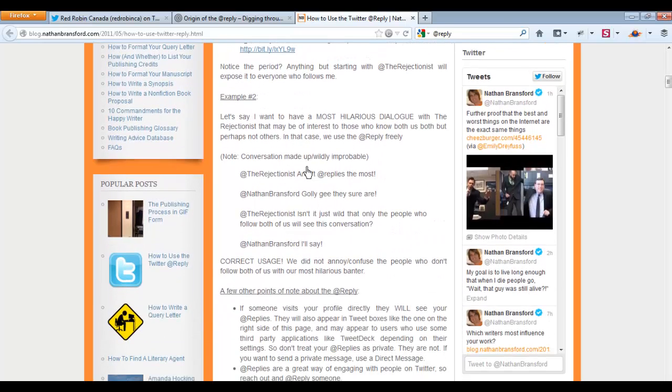So here's another example. You can use the @reply first if it's something that will only make sense in the context between each other. You do this to not annoy or confuse the people who don't follow both of you with back and forth banter. Because if I were to send this reply to the Rejectionist, and then he were to send one back to me, only our individual followers would see it. My followers wouldn't see it. They'd only see what he posted to me, and they wouldn't see the full conversation. Okay?